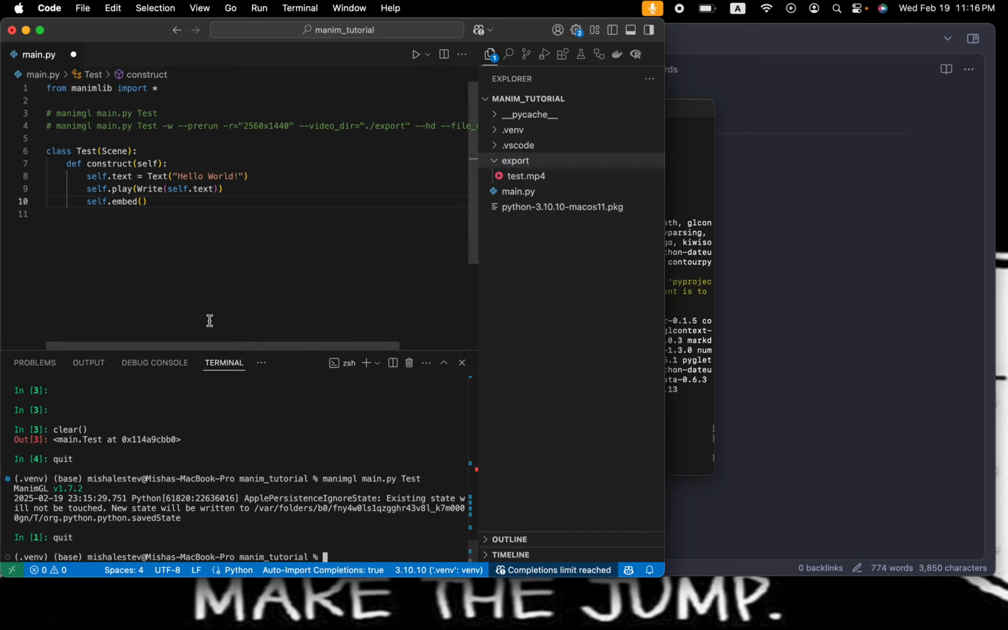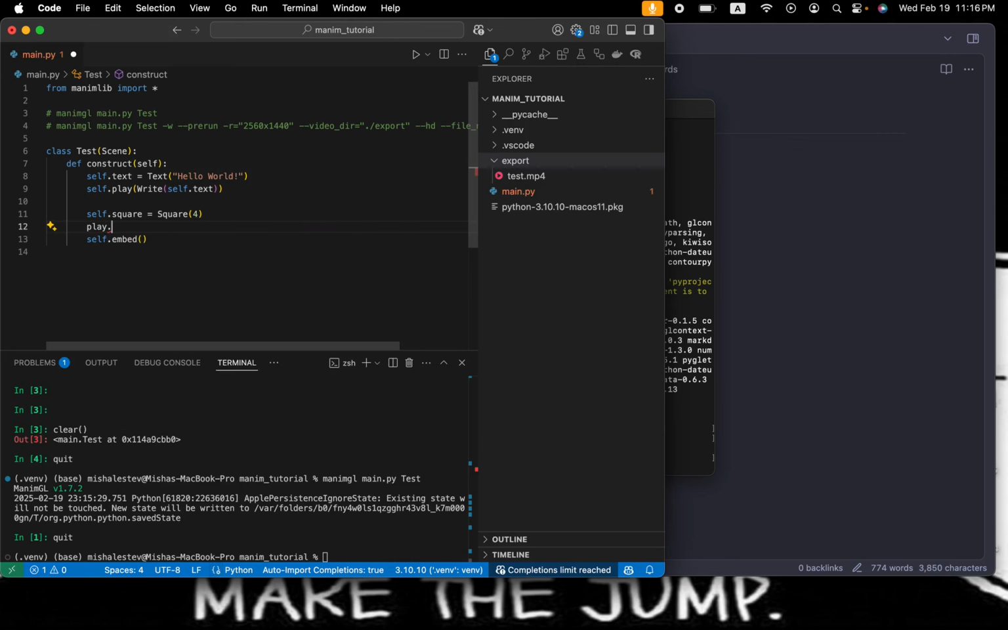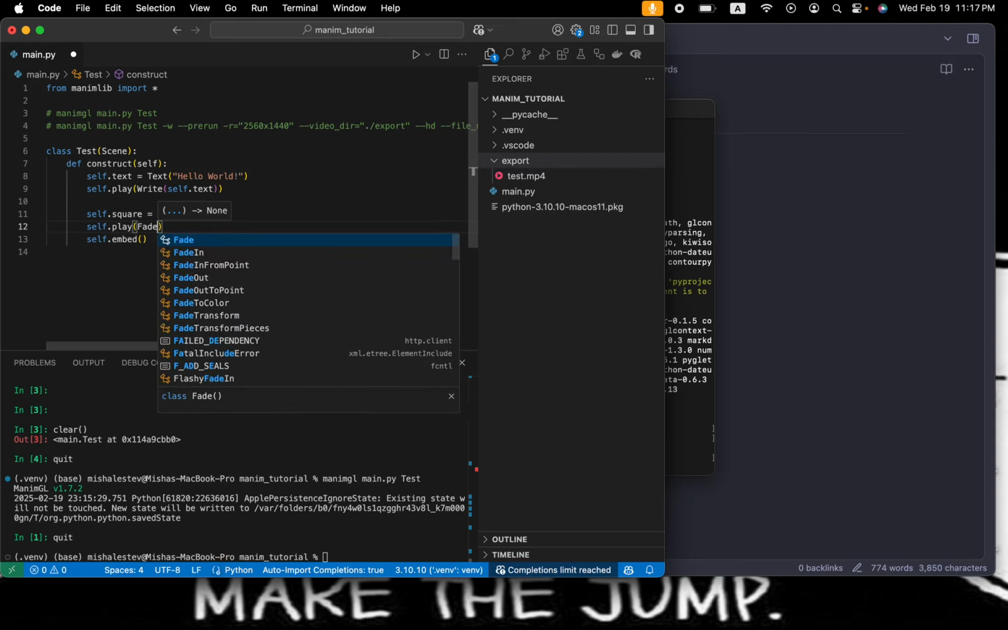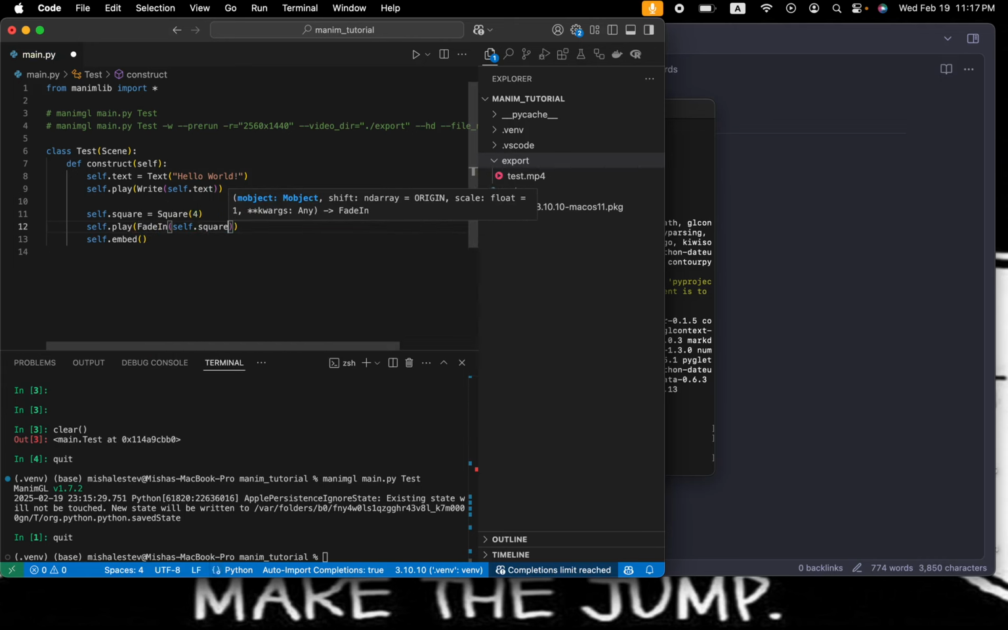Now, the last thing I want to show you is this thing. Let's say that we're going to have some kind of square, and we're going to create the square. Say it's going to be 4, right? So then you would say play. You would say, actually, self. You would say play over there. Here you have to say self. And, let's say fade in, right?